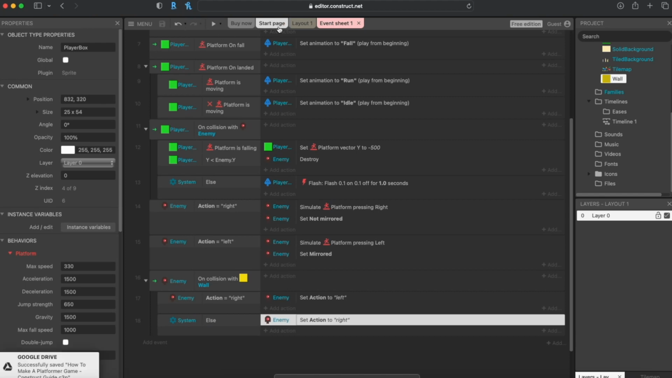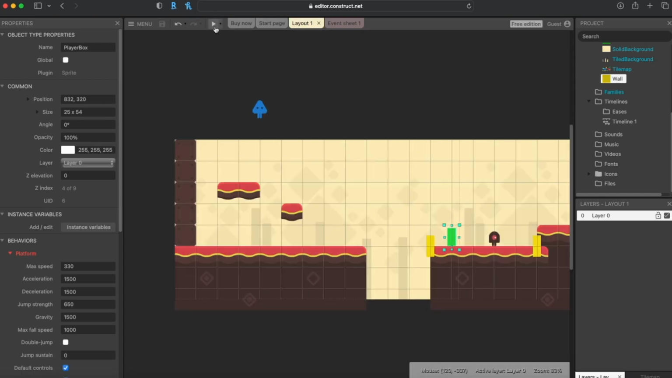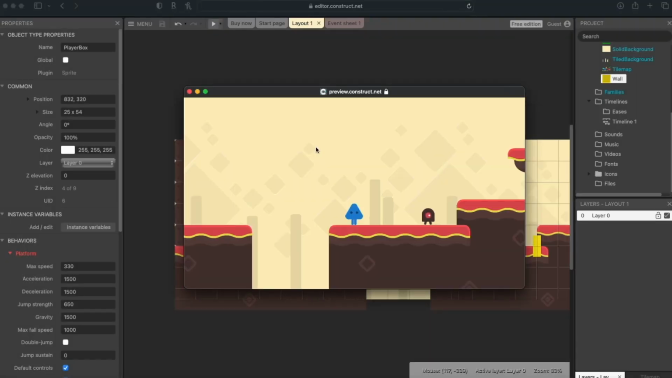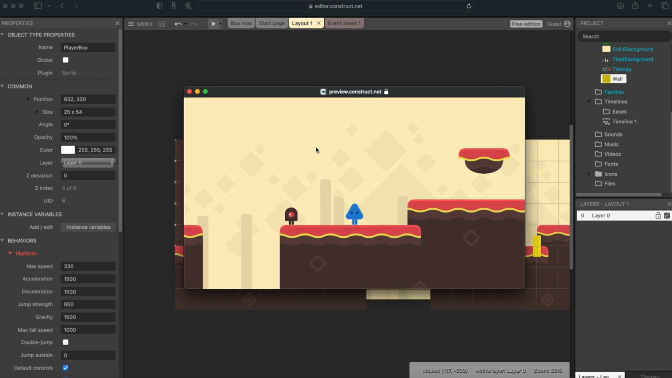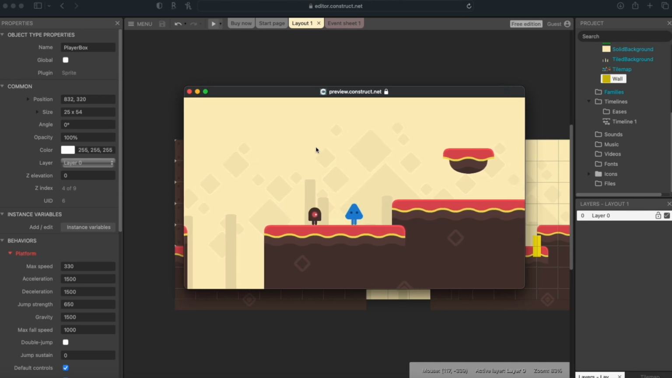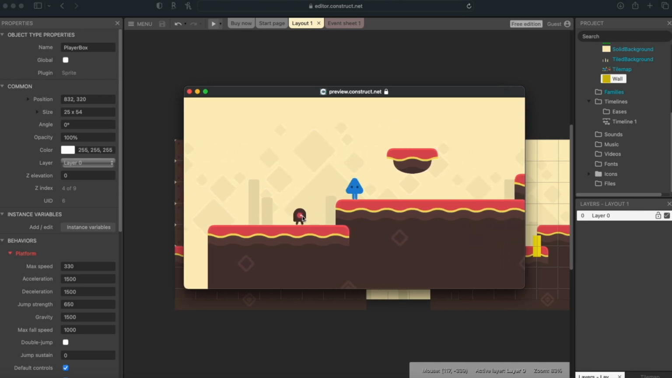I'm going to verify that this is working correctly. So there's the enemy walking. It now has turned around. So I'm going to jump over. It's going to hit the wall there, turn around, and also pay attention to the eye on the enemy. The eye is facing the right, hits the wall, the eye is facing left. So we've mirrored the character correctly in both directions.